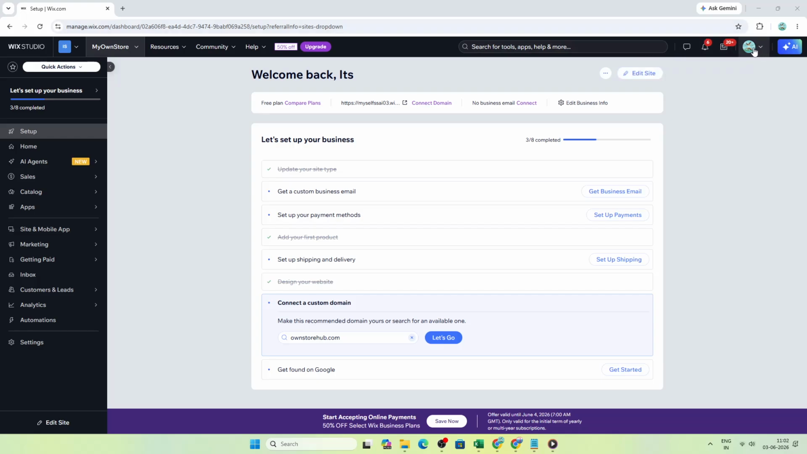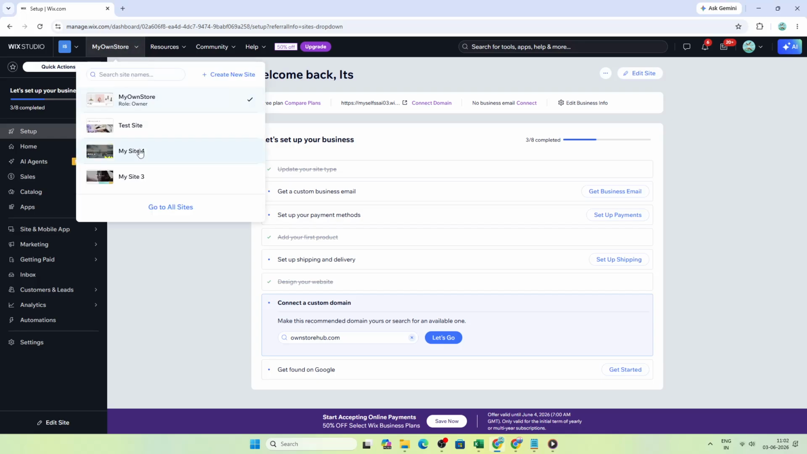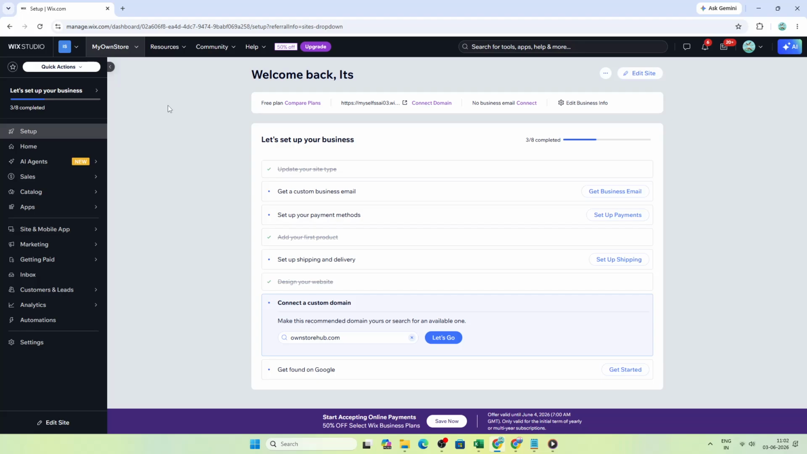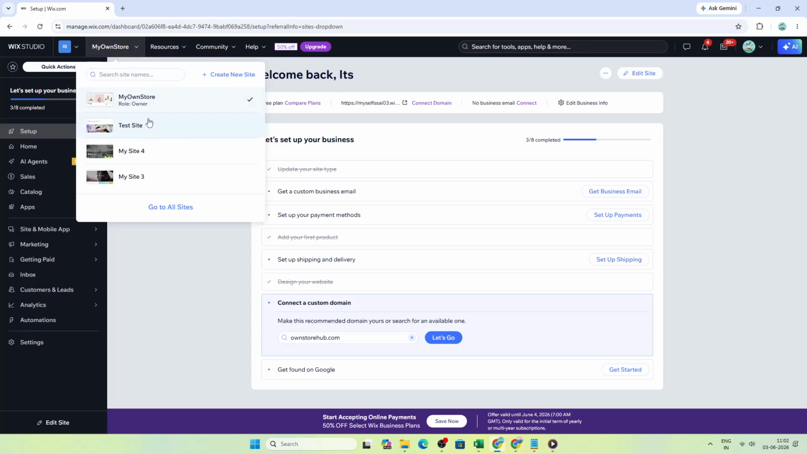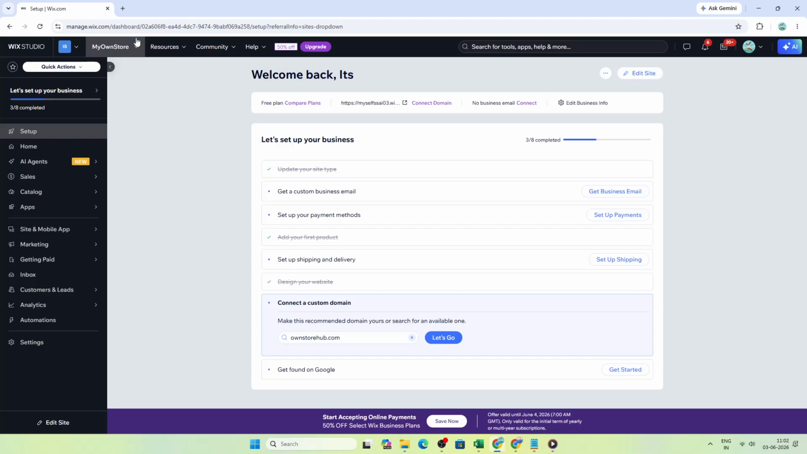Once you are in, select the website you want to check. This part is important, especially if you manage more than one site in the same account. Because each site has its own separate inbox and visitor activity, choosing the correct site ensures that you are viewing the right messages and updates.